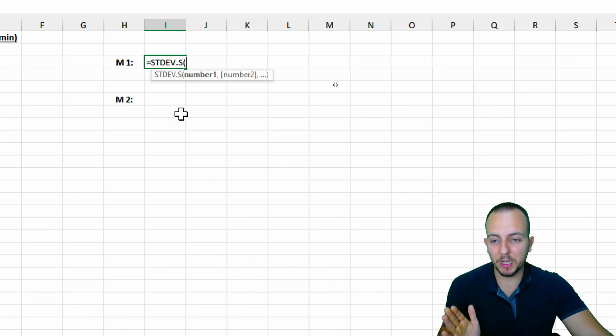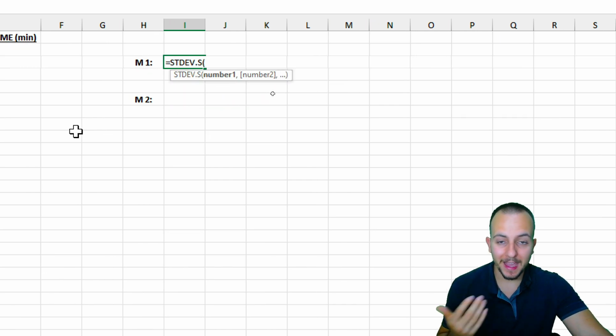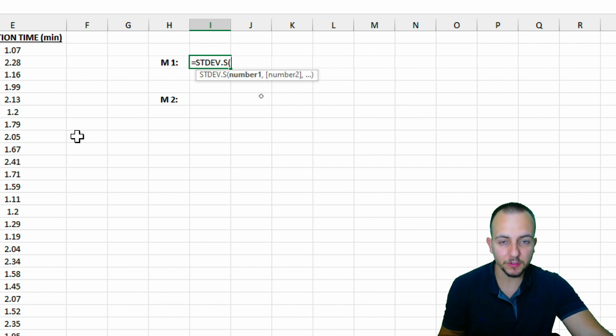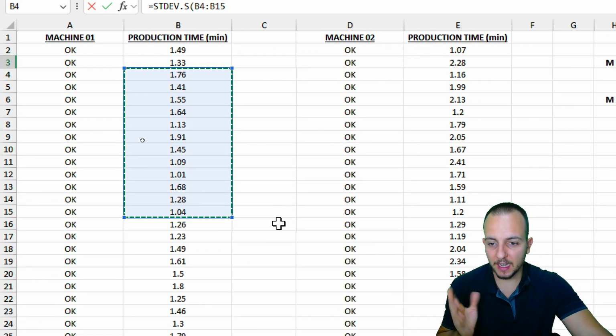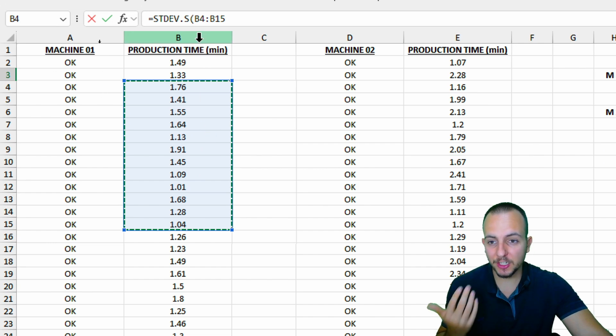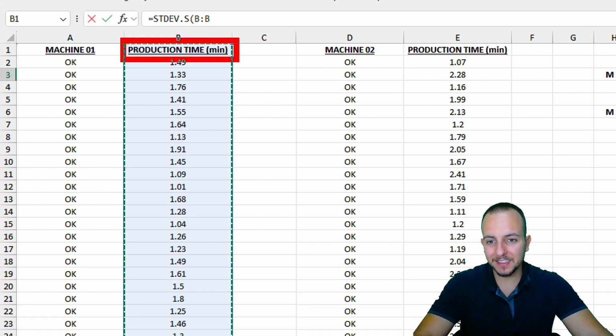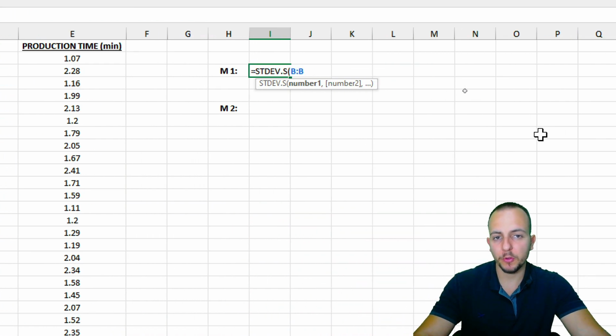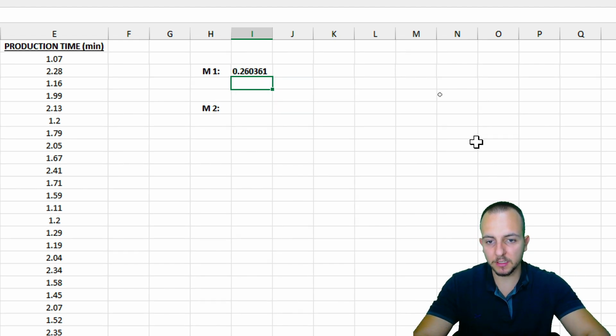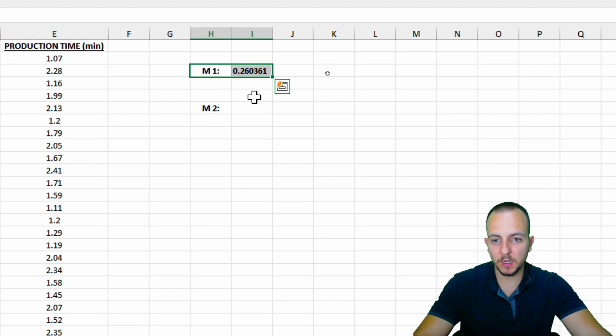The only thing that we need to select to have the deviation between the values is either a small range like that, or actually everything in the column, even though we have a text within those numbers. It doesn't matter. It's not going to be a miscalculation. I can just press enter and I'm done. So machine 1 is equal to 0.26.